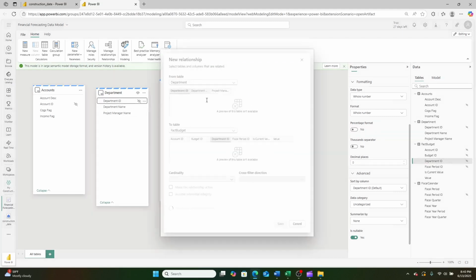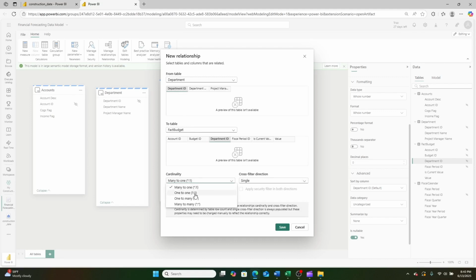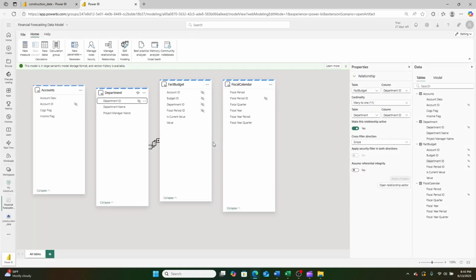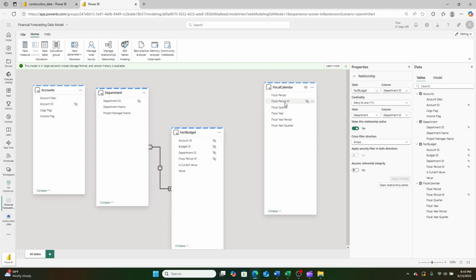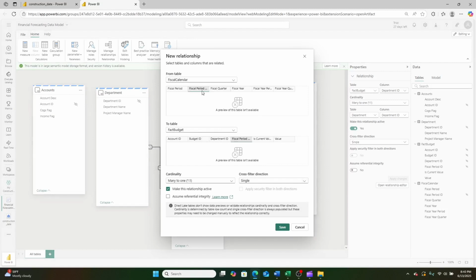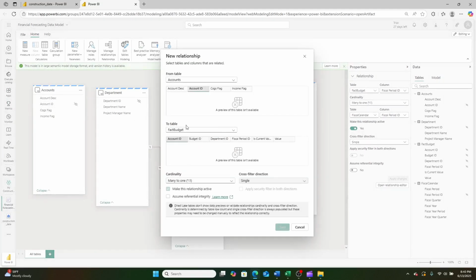So now we're going to go department name, right? And we're going to have department ID to department ID. And we're going to make it one to many, right? Because department filters down here. And we're going to go ahead and hit save. Then we're going to do the exact same thing for the period ID right here. So again, we're going to go one to many. We'll hit save right there. And then finally, the last thing for the account ID. And we're going to again go one to many.